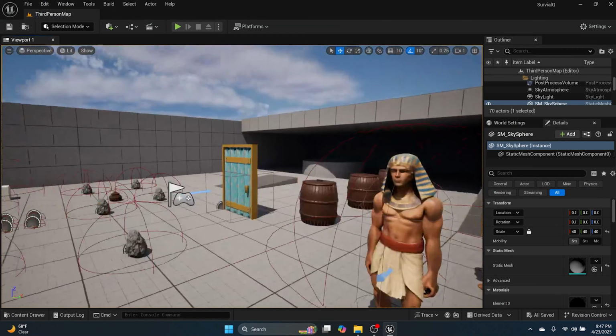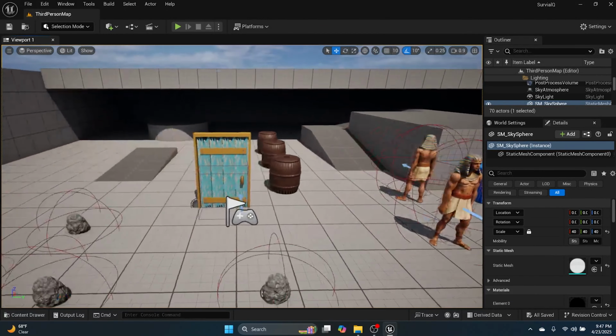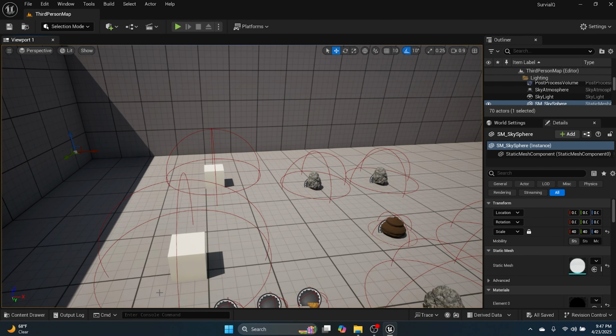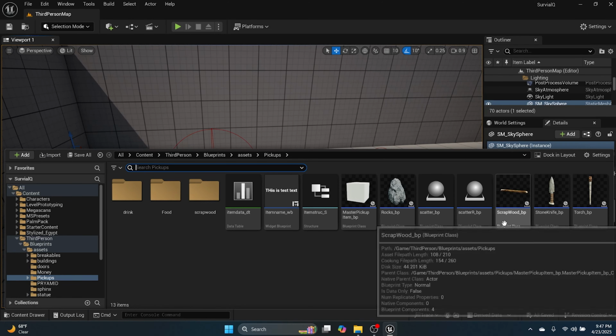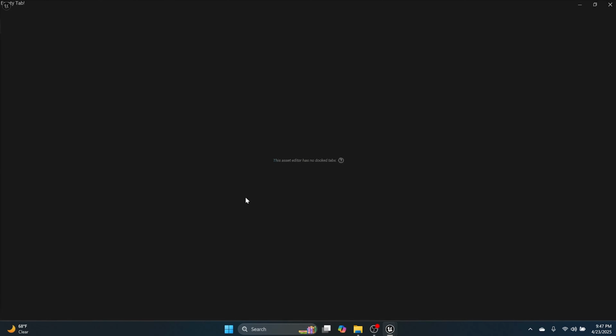On the last episode, we learned how to scatter items throughout the level. But what we didn't do is add weight to the items or to the wood. So what we need to do is add that wood to our data table. Let's get started on that first.